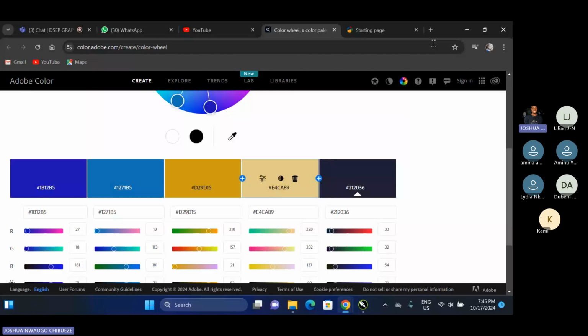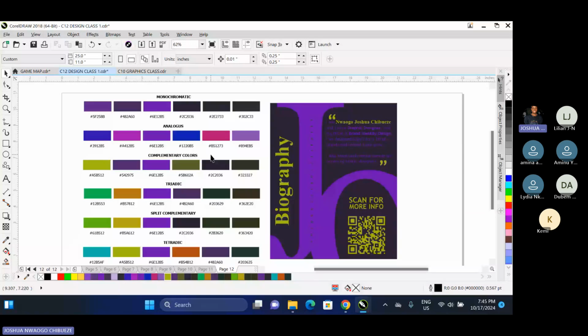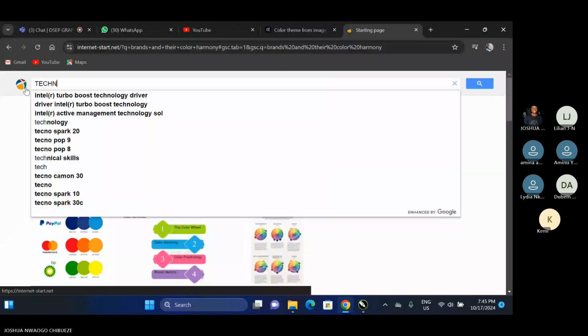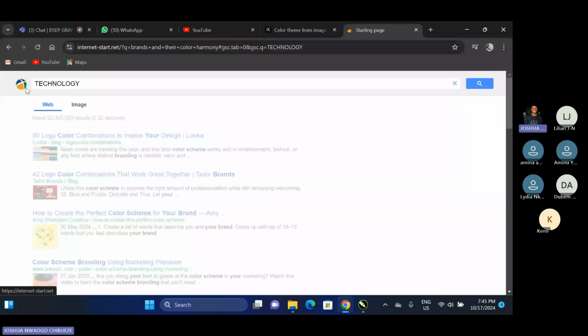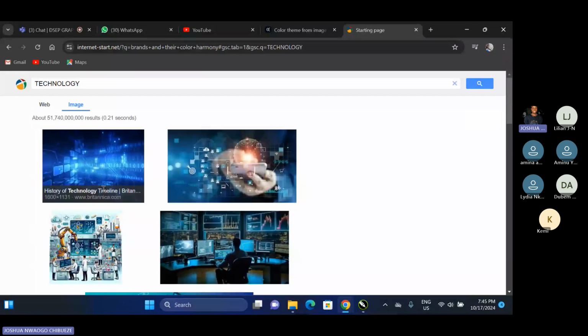So even on this website, there's one more thing I want to show you. So we can extract a theme, right? So let's say we want to create our own color palette entirely. So what I'm going to do now is look for a tech brand. This is another assignment again. So let's just say technology. So if you go to images, I think, oh, let me save this picture.